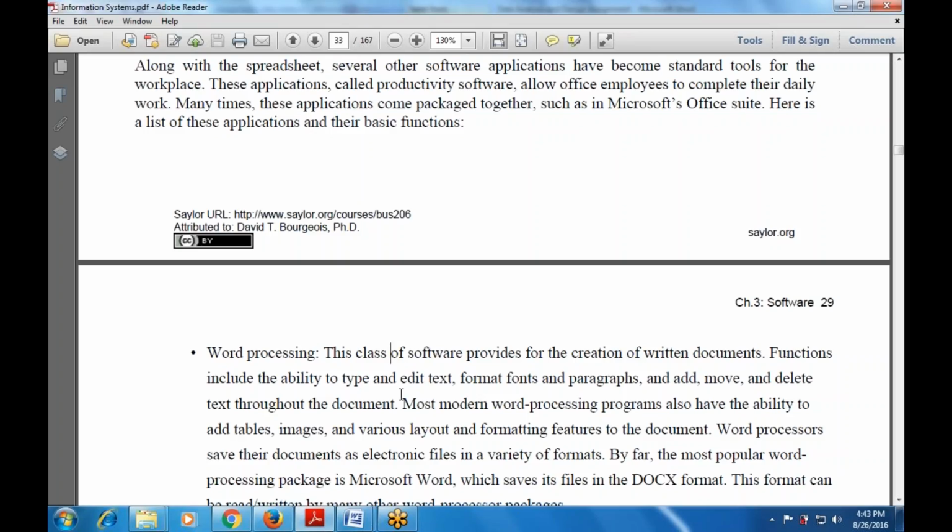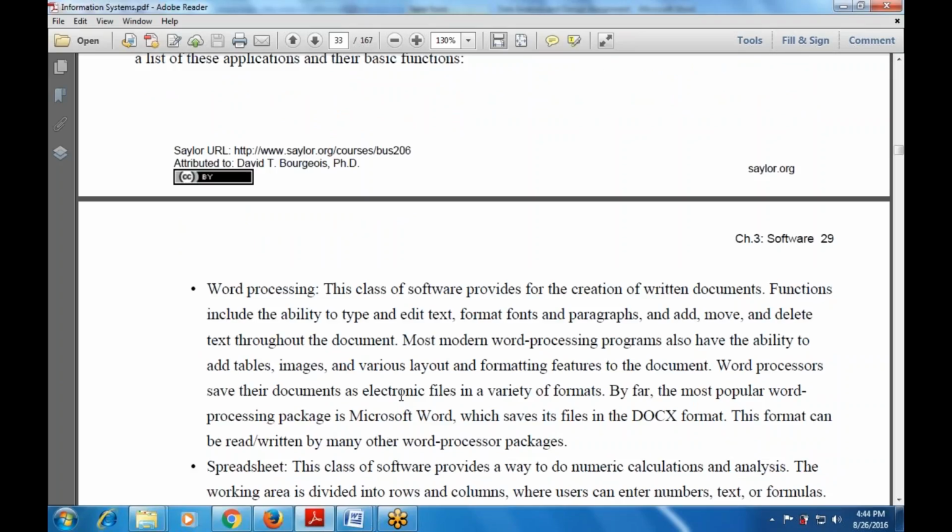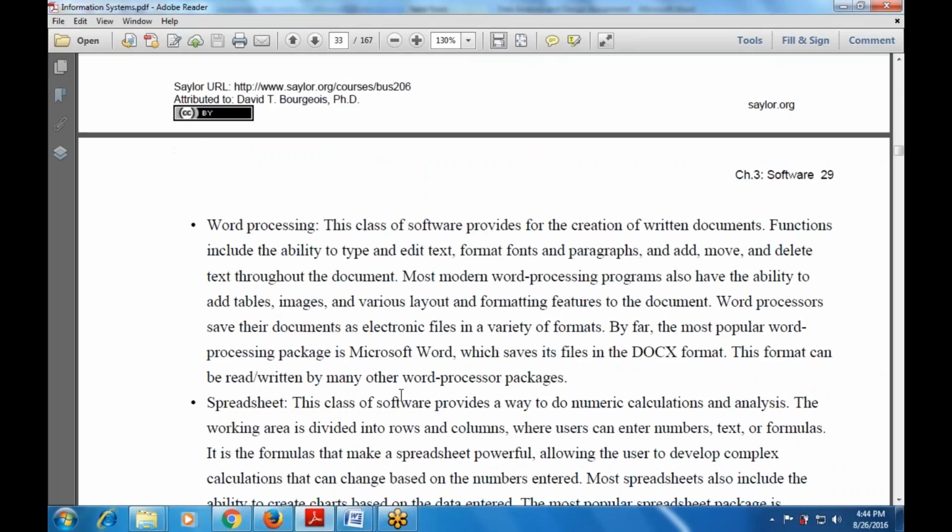Functions include the ability to type and edit text, format the font and the paragraph, and add, remove and delete text throughout the document. Most modern word processing programs also have the ability to add tables, images, and various layout features to the document. Word processors save their documents as electronic files in a variety of formats. By far, the most popular word processing package available is MS Word, which saves its files in docx format. This format can also be written by many other word processor packages.